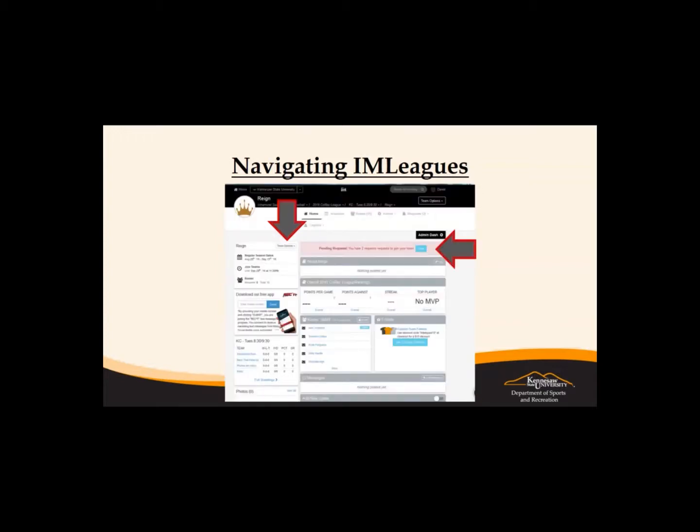On your team page, you can use the Team Options button to change your team name and other settings in team settings, view available free agents for your team, and view your team roster. From the team roster page, you as the captain are able to invite players to your team and remove players if they have not yet played in a game. At the top of the page, requests for players to join your team will be displayed in a red box for you to review and accept or deny.